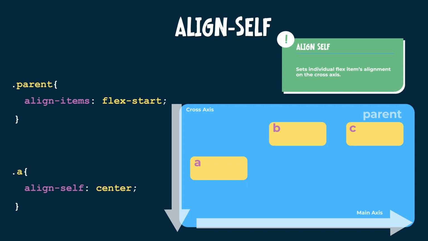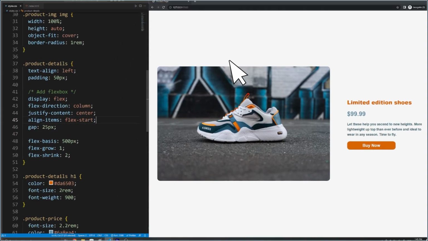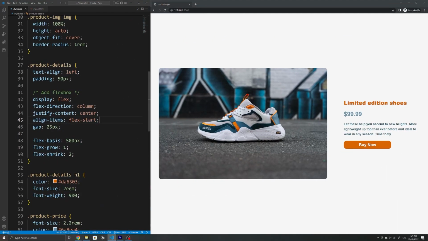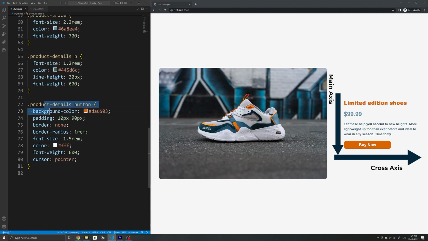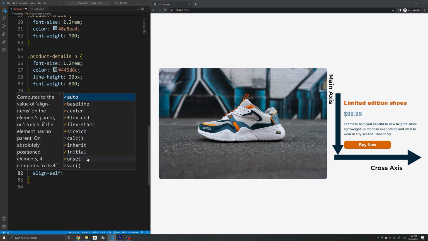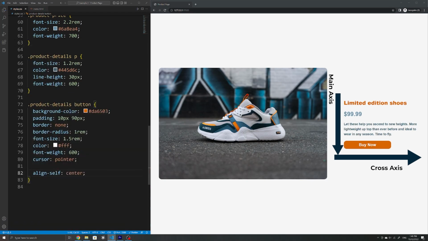Align self is something I find myself using quite often, and it can be really useful. To show you a quick example with our previous product page example, within the product description column, we have set the align items property to flex start so that all of the items are pushed to the left hand side. If we just wanted the button to be placed in the center, we can use the align self property on the button and set it to center.